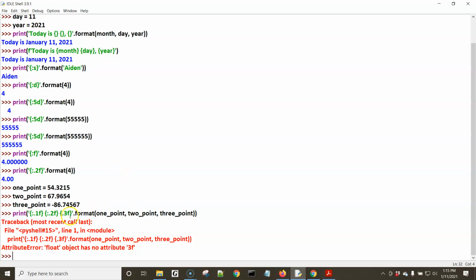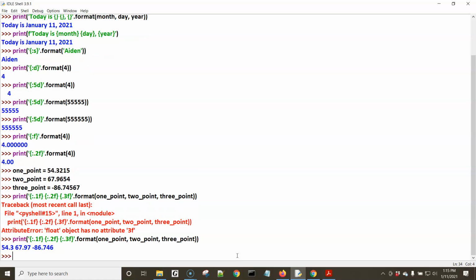Oh, and it looks like I messed things up. I did not add in a colon there. So Control C, we'll go ahead and add that. What I am missing is the colon right there. So I will go ahead and hit return. So now you can see that the first number is formatted to 54.3. The second number is formatted to 67.97. And the third number is formatted to 86.746. And as you can see, rounding does occur when you use the format function.